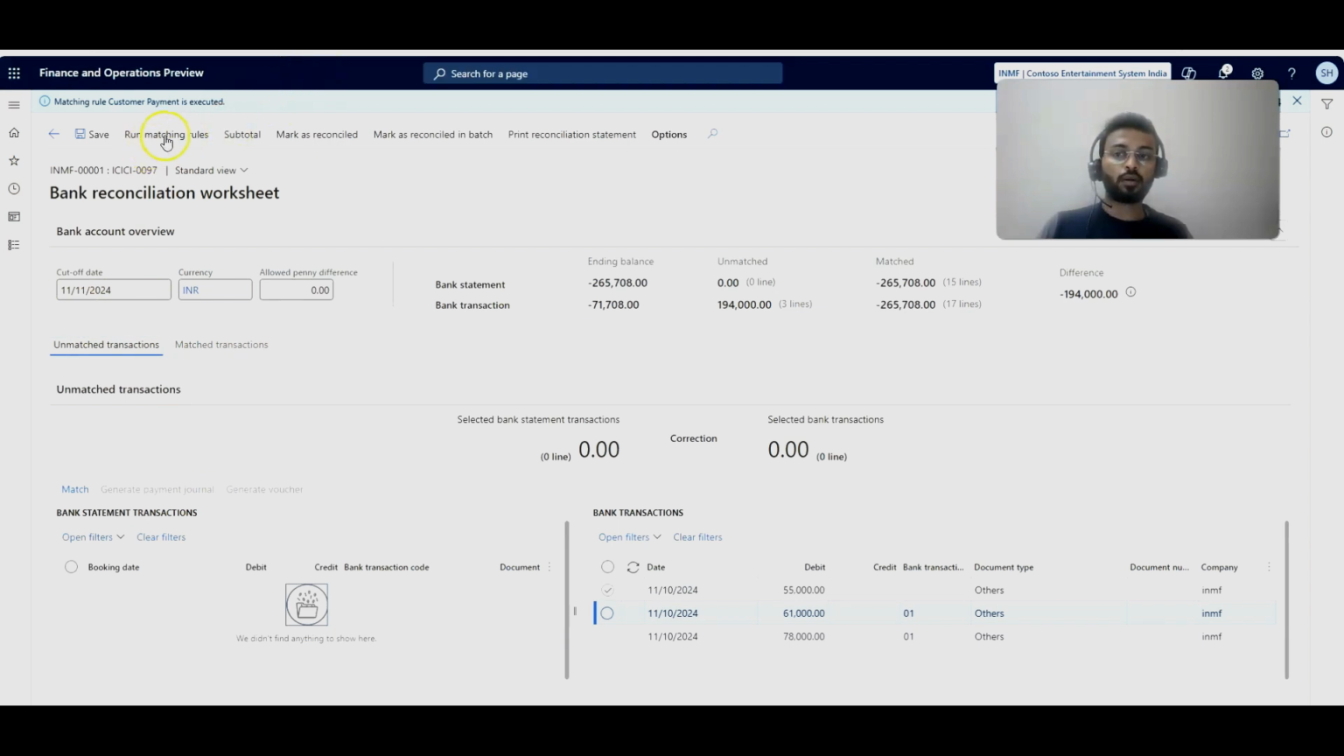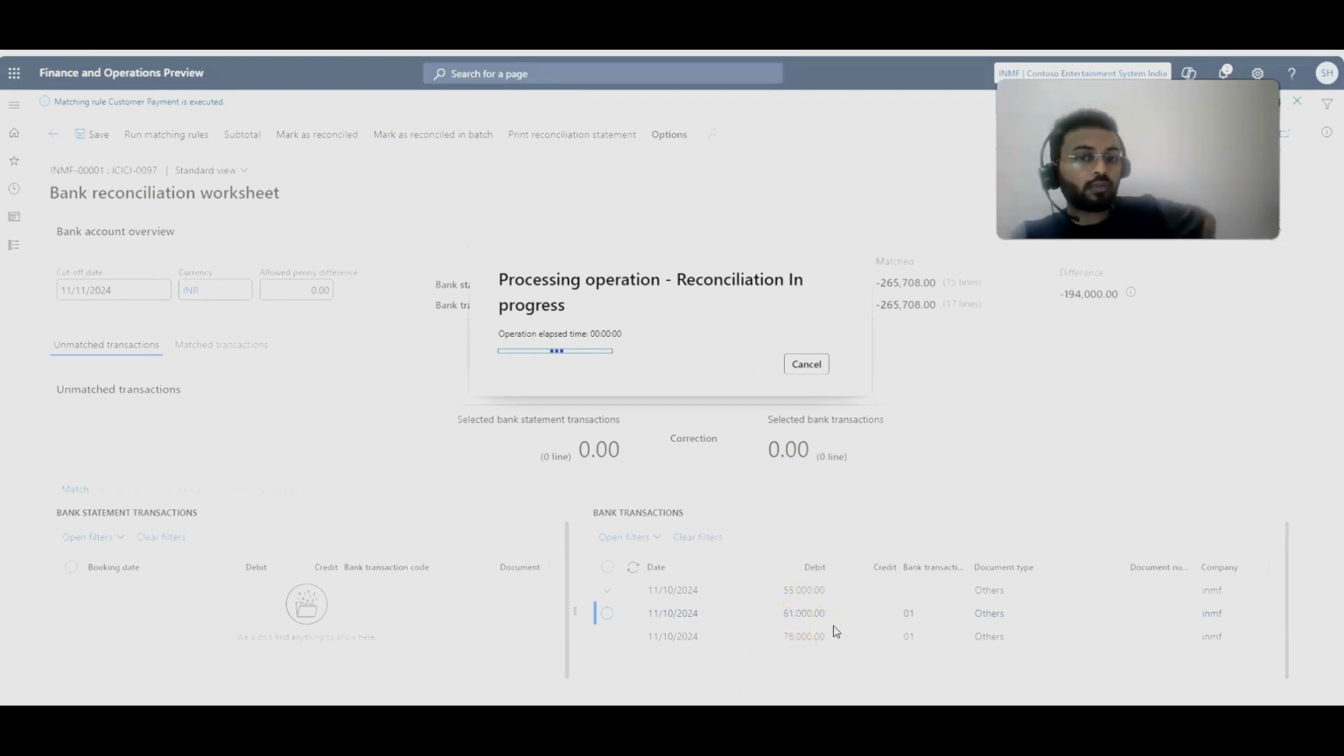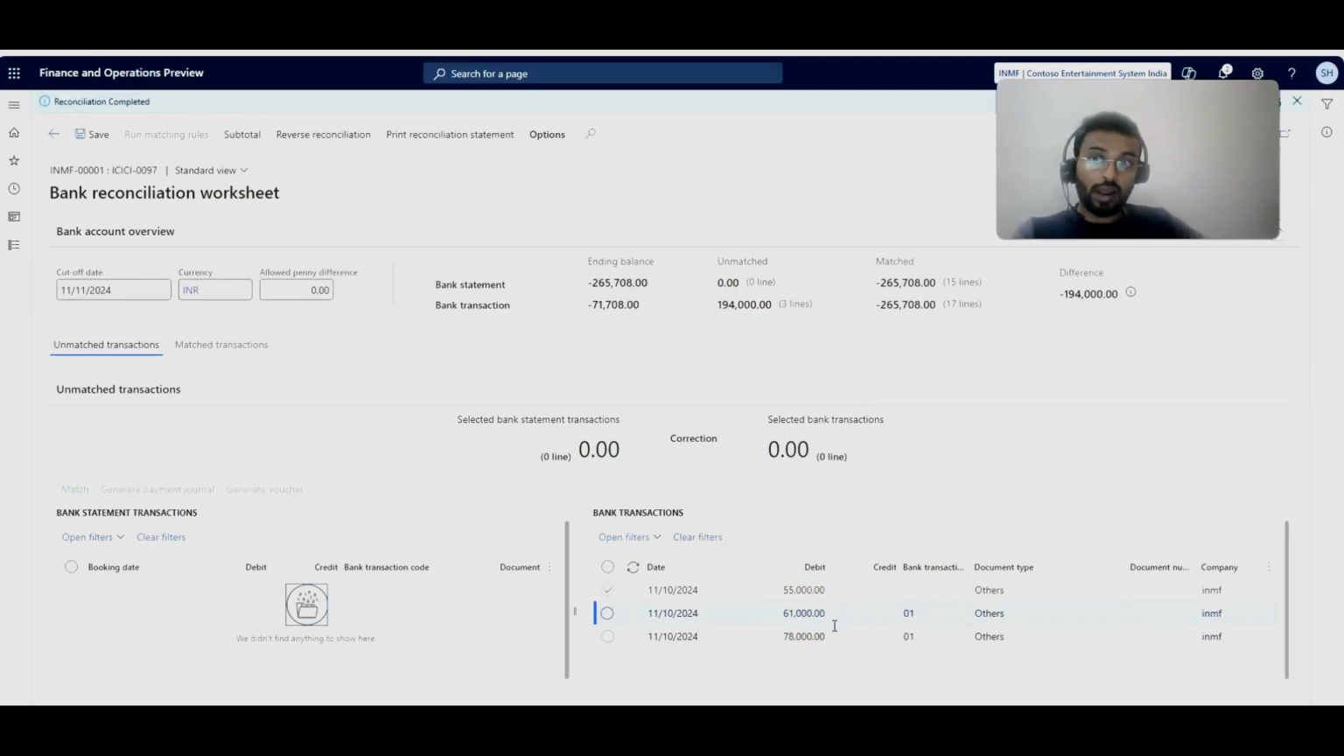So I'm marking this transaction as reconciled. These three transactions I have not marked because they are not part of my bank reconciliation, bank statement. So I have not reconciled these transactions, and there is one more reason to do that. I will let you know once we see all such scenarios. So here that's how system will work.